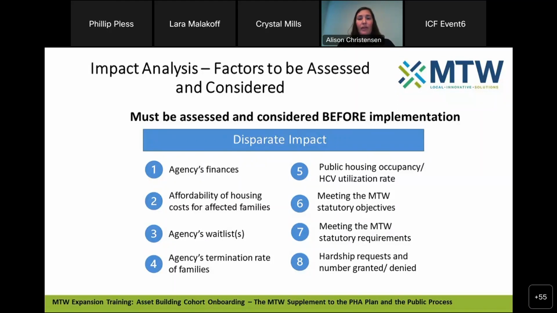It could go either way. The termination rate, you could consider whether terminations are likely to increase or decrease as a result of your activities and what the magnitude of those changes might be. Number 5, here we have public housing occupancy level and voucher utilization. Could consider how the changes you are implementing will affect occupancy and voucher utilization, whether one or the other might go up or down depending on the activity.